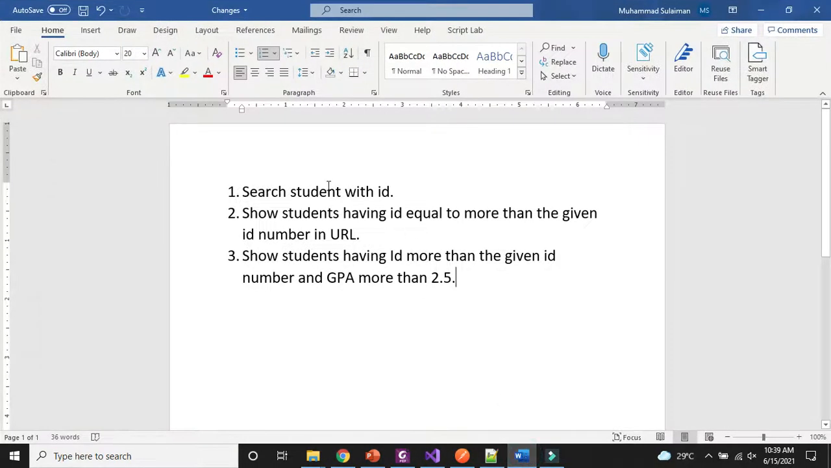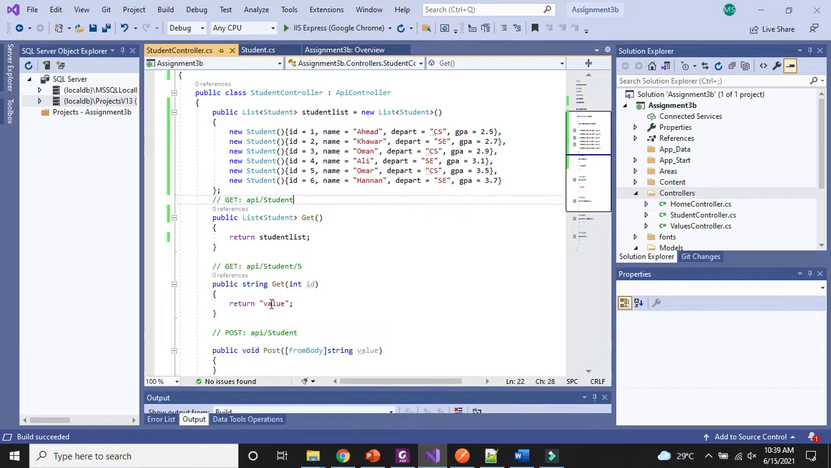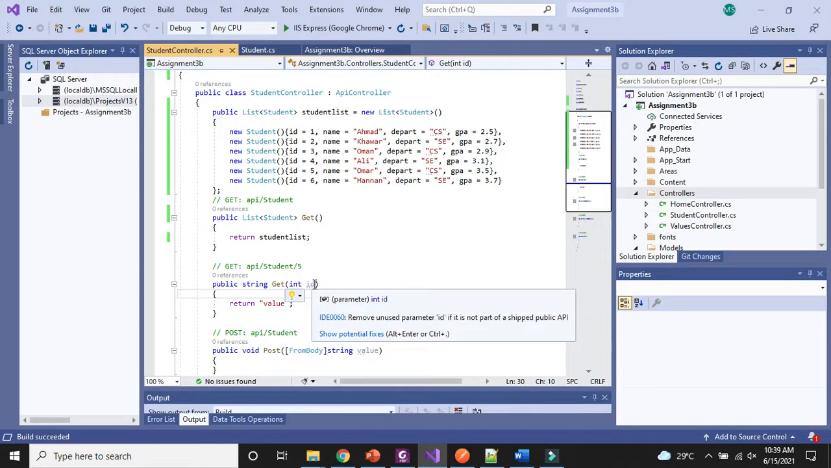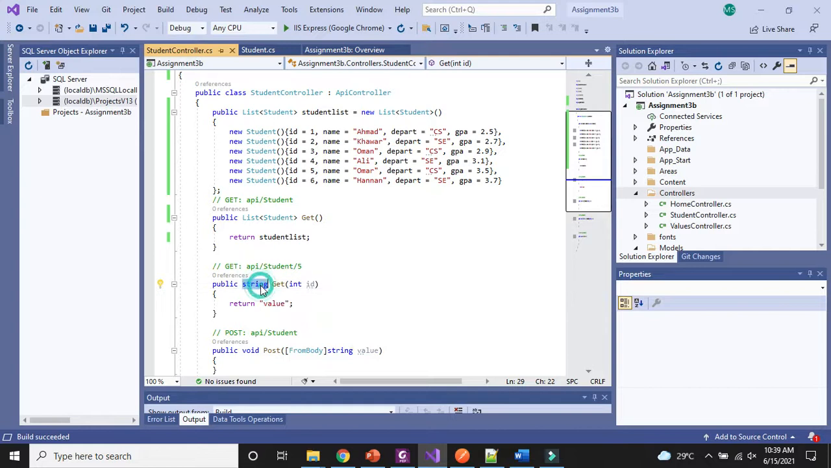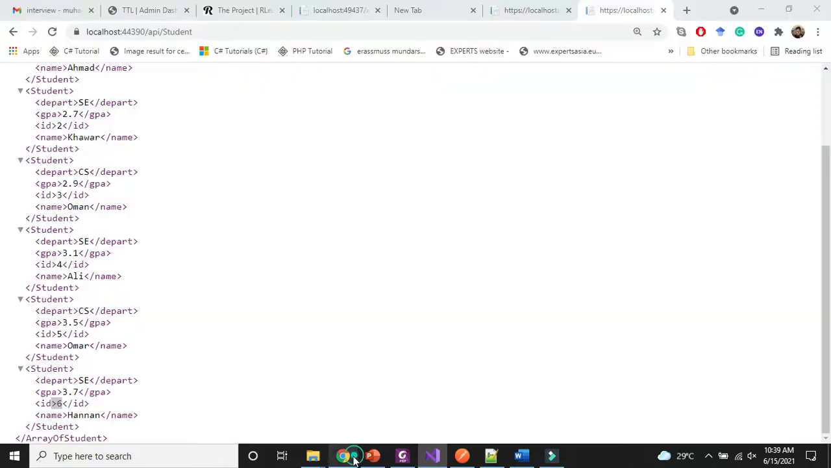Second task, search student with ID. This task could be done with the help of this method. Inside this method, they are already getting an input in a variable ID, and it is returning us a string value. So right now, if you give this system any ID, it will return you a string value. Let me check it over here.